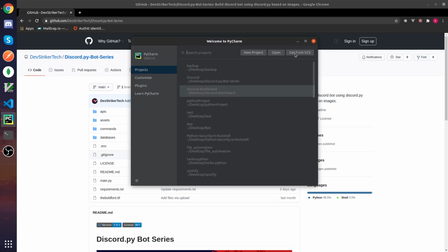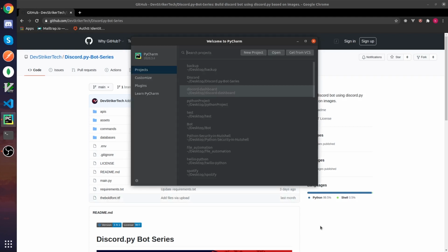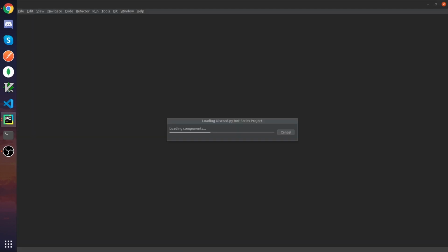So I'm going to go ahead and select Get from VCS. All I'm going to do is paste the link right there and head over to Clone. And the clone has begun. I'm going to pause. Once it's finished, then I'll go ahead and unpause it.